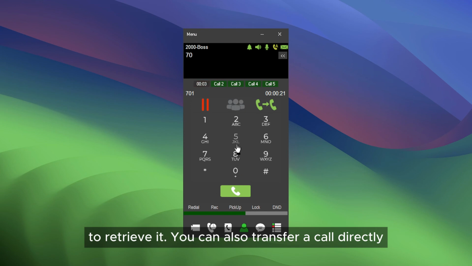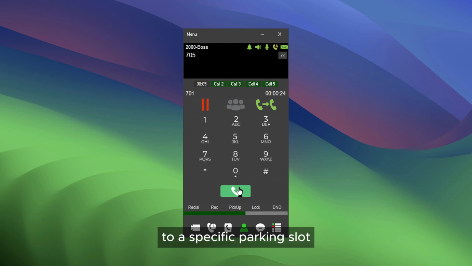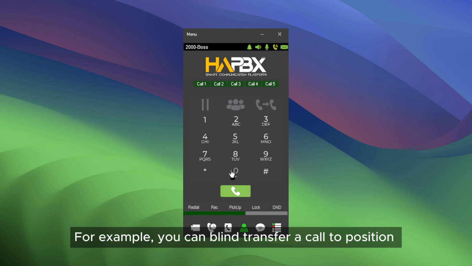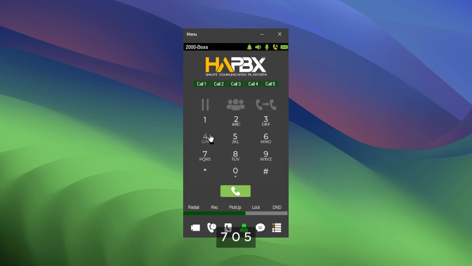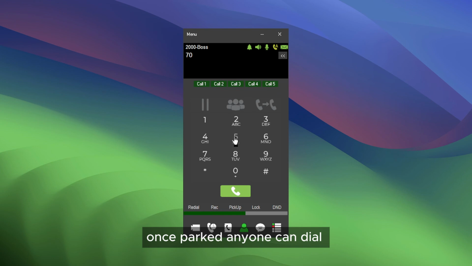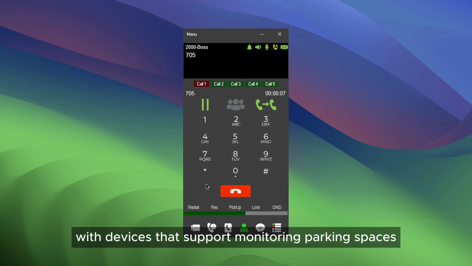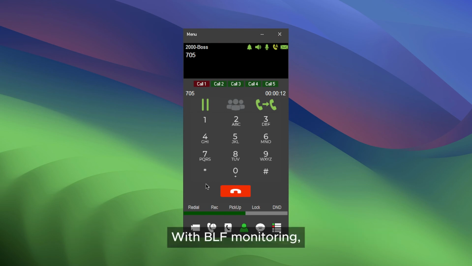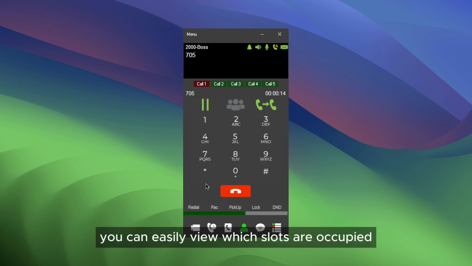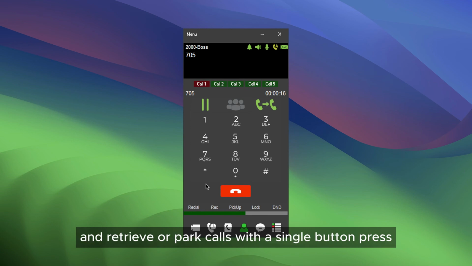You can also transfer a call directly to a specific parking slot. For example, you can blind transfer a call to position 705. Once parked, anyone can dial 705 to retrieve that call. Parking positions can be set to be BLF keys, with devices that support monitoring parking spaces. With BLF monitoring, you can easily view which slots are occupied and retrieve or park calls with a single button press.